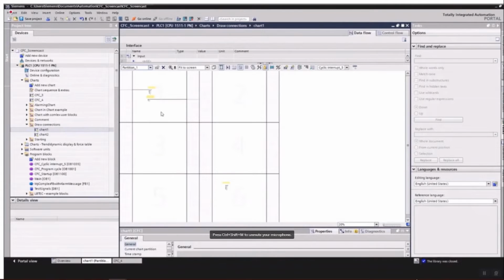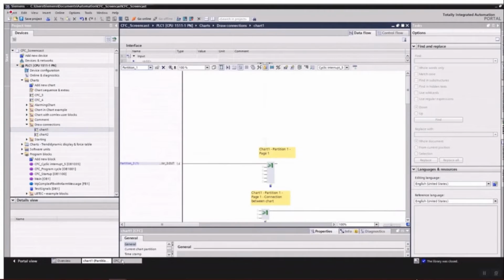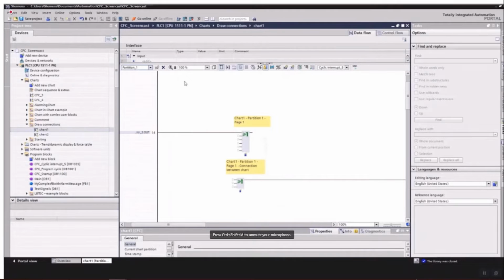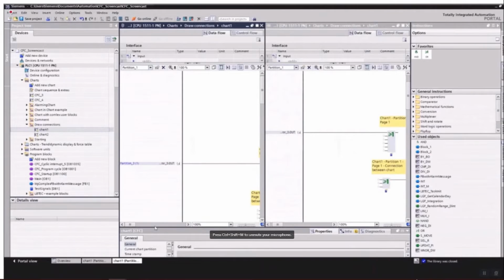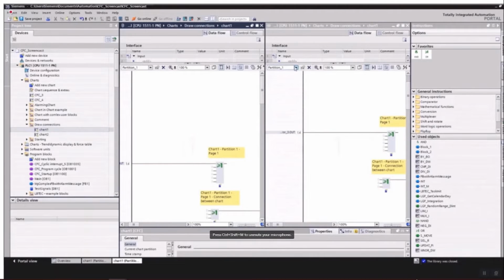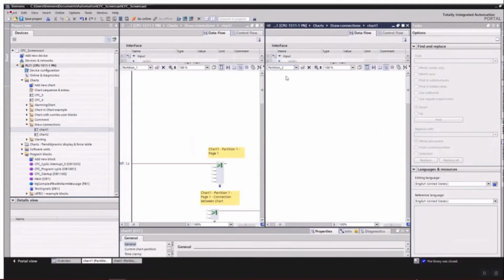Let me quickly show you how easy it is to connect blocks from different charts or partitions with each other in CFC. To open the same chart in a second window, select the suitable symbol and then use the TIA Portal option to split the editor space vertically to see both charts next to each other. In the next step, navigate in both windows to the desired partition and block, and then you can set the connection between the blocks. This is just as easy as it gets. Connecting two different charts with each other works the same way.